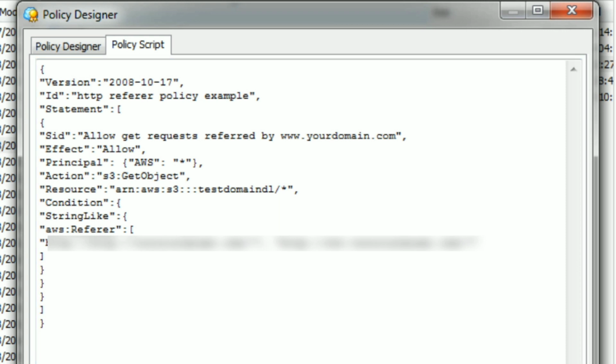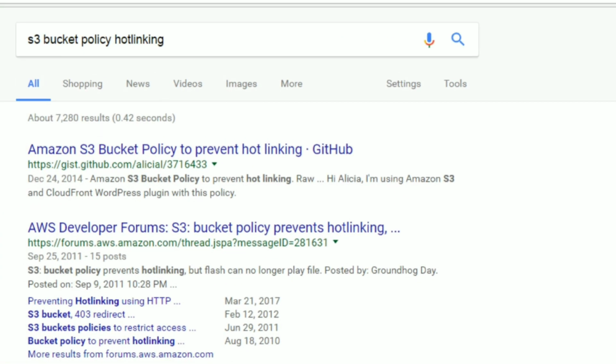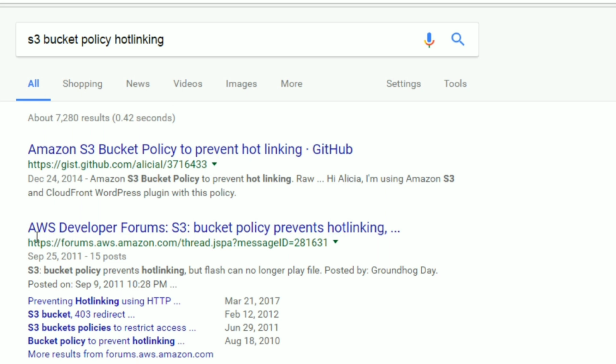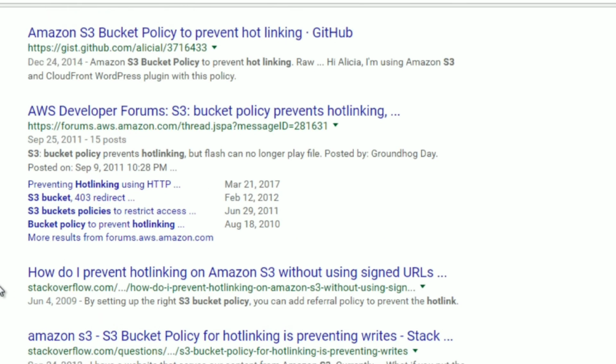So now I got to click OK, and that's it. And like I said, the newbie way, if you ever forget or you don't have access to Cloudberry whenever you're watching this video, simply go to google.com, look for an S3 bucket policy, make sure the word hot linking is in it, and you'll find a lot of ones here. And all you do is customize it, and you're good to go.